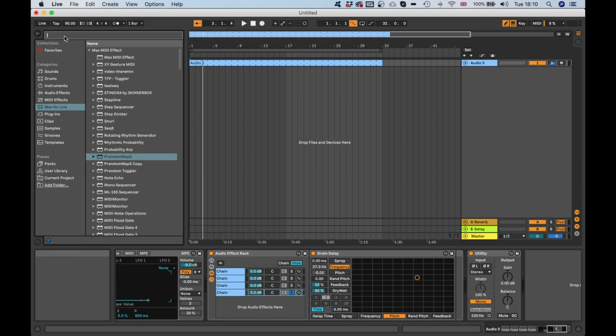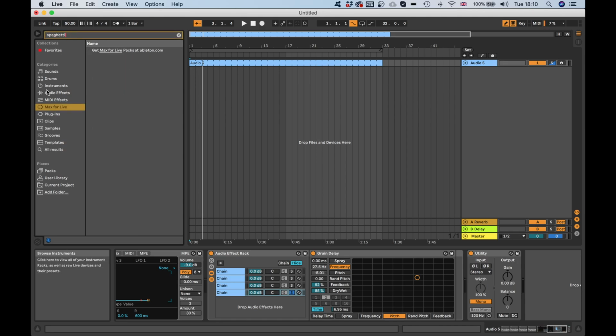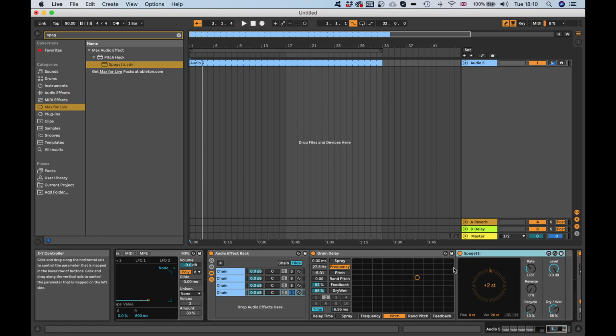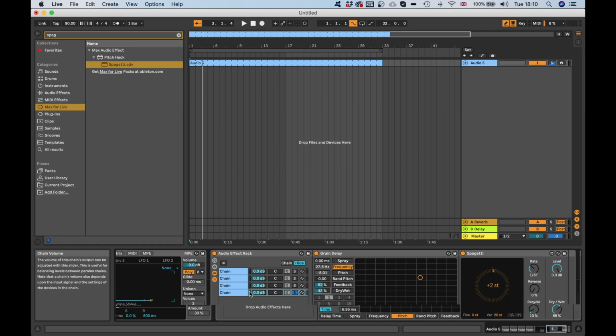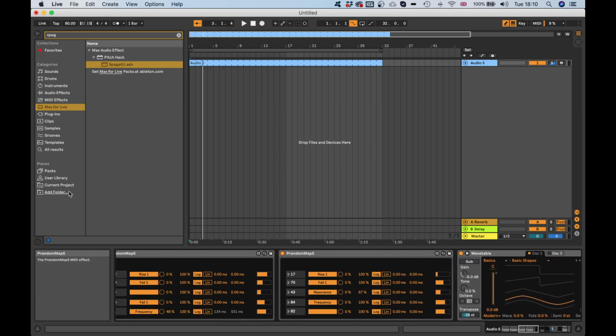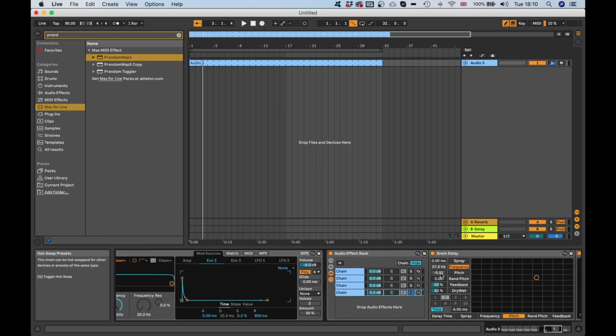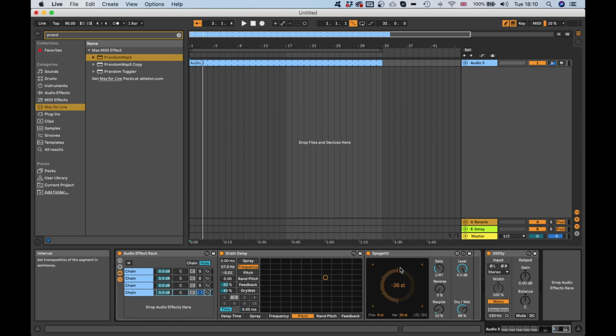Okay, I'm going to add just one more thing here. We're going to use this spaghetti thing. I can't spell spaghetti. This is a free Max for Live device, which I can't remember where I found it. You don't need to use this. It's more just illustrating there's not really any rule to all this stuff. Just add crazy effects.